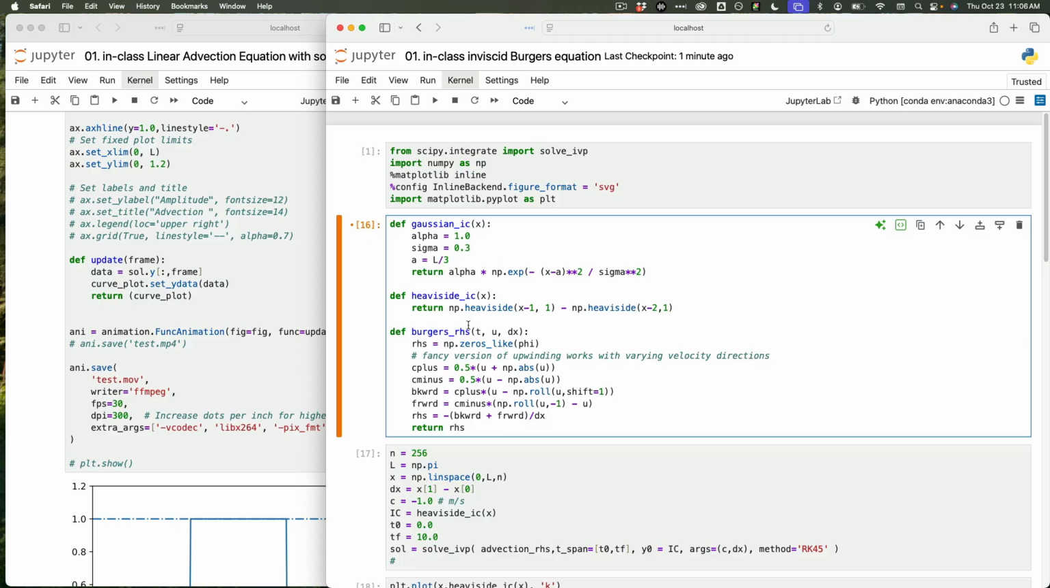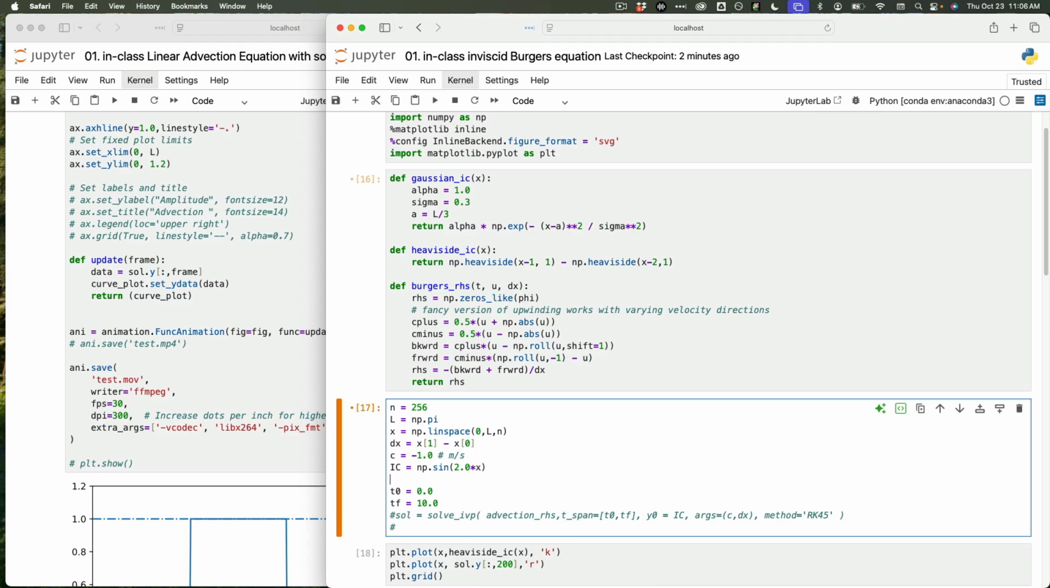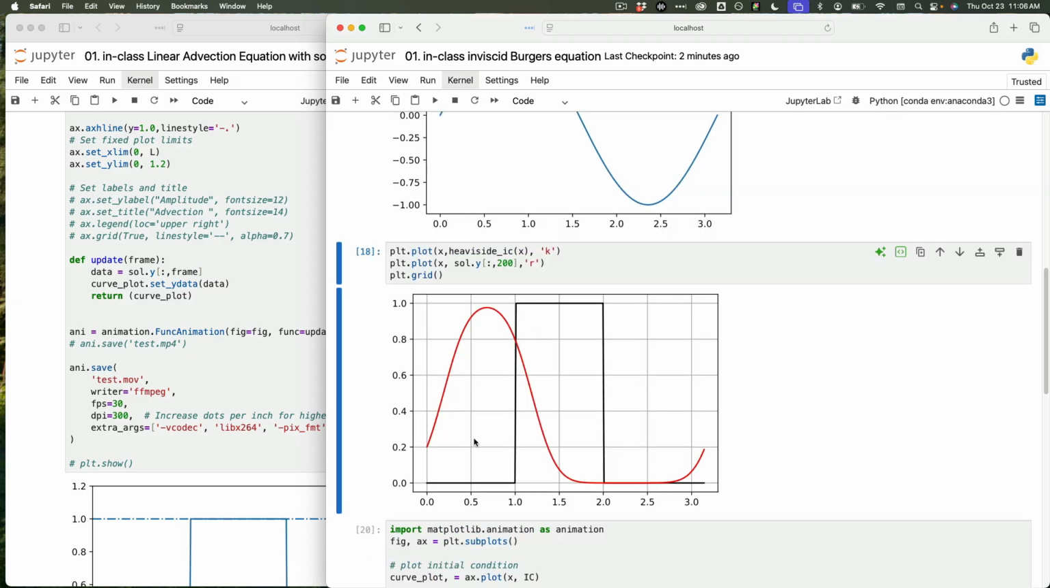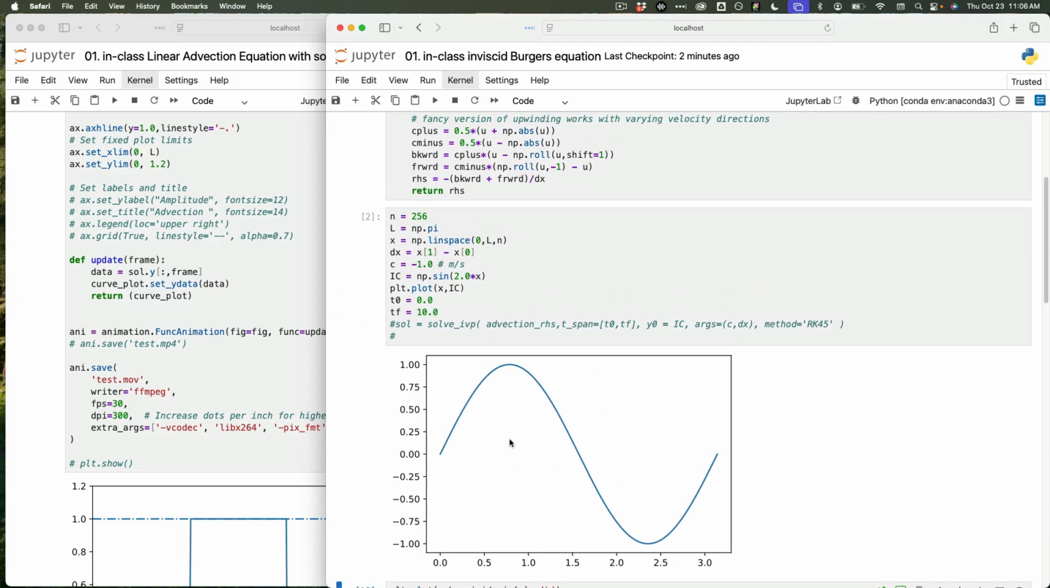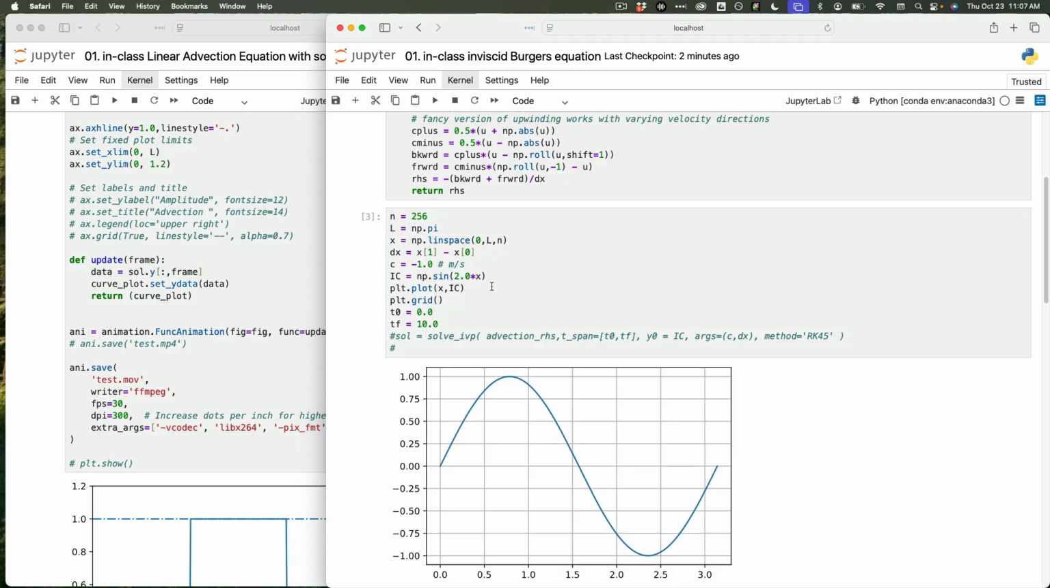Okay, and then my initial condition, let me see. For my initial condition, let's just do it right here. But I need to comment out the solve. And then, let me see, IC initial condition is np.sign, let's say 2.0x. Okay, and then we can plot it, plt.plot, finish x, initial condition. It's this one here. Okay, and then plt.grid. Okay, so this is my initial condition of the dependent variable u.